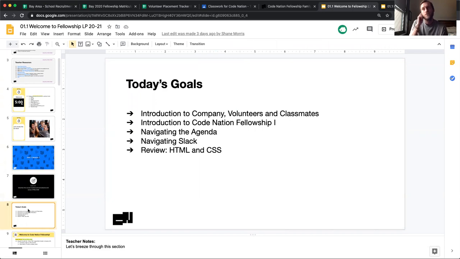Today's goals: we are going to introduce you to the company, volunteers, and classmates. Also, an introduction to what Code Nation Fellowship 1 looks like. We'll really spend some time looking at the agenda. This is going to be your main resource for each class, so just understanding the agenda, the different links and different resources that are located on that document.